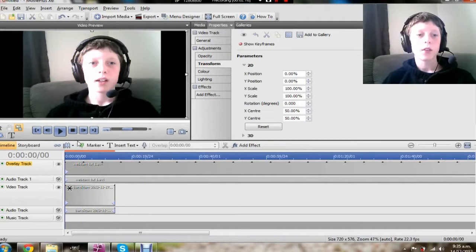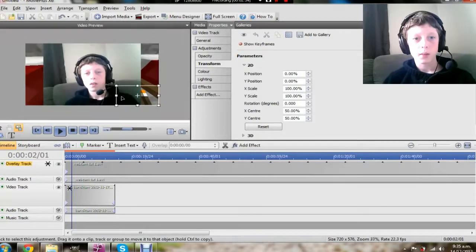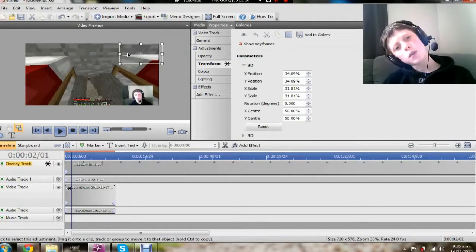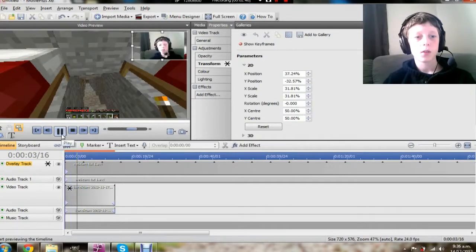So once you've got your video and your webcam imported, click onto your overlay track, click transform, and these points will appear on your screen. Just drag those in a bit, make your webcam quite small, and then put it into whatever corner, or the middle of the screen or whatever. But yeah, so you've got the webcam in there, your video, and that's basically the whole tutorial. So quite simple.